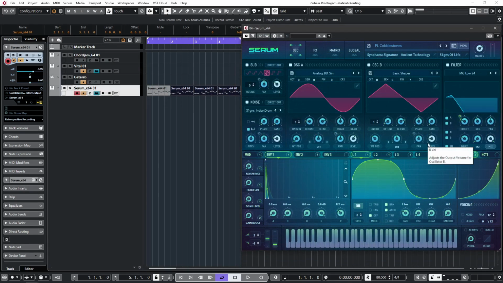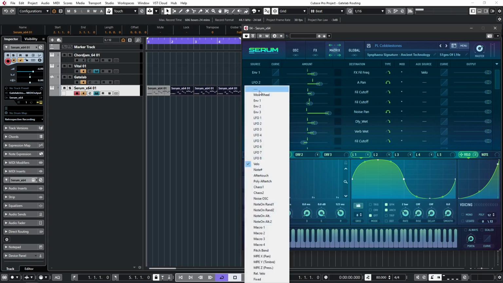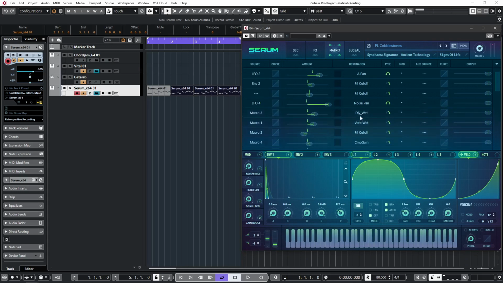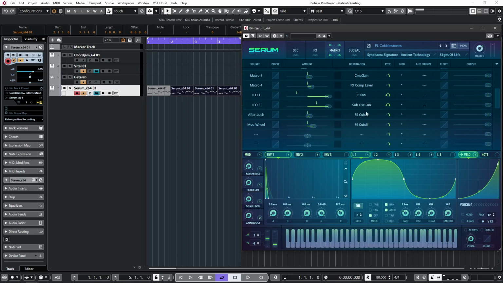So let's assign some CCs to Serum. I suppose the obvious parameter to play with would be the filter cutoff. So if we go to the matrix of Serum, you'll see that filter cutoff is assigned to both envelope 2 and velocity. So to avoid confusion, I'm just going to switch velocity off. You'll also find it's a well-programmed patch, so filter cutoff is also controlled by Aftertouch and the mod wheel, so you can introduce that yourself manually.